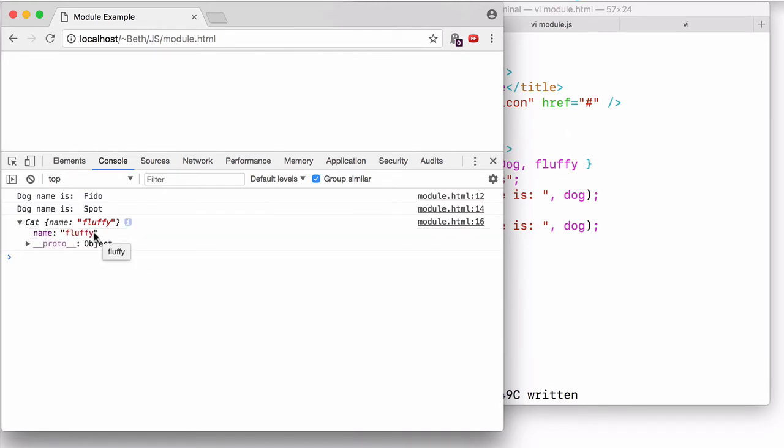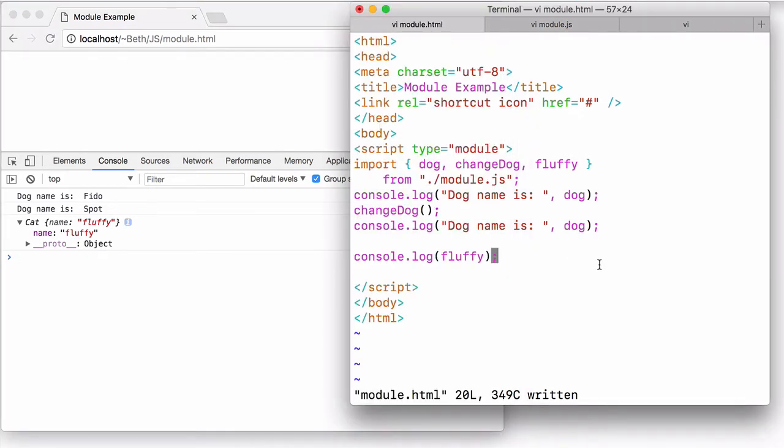Now, take a look at this Fluffy object. So it's an object and it's got one property, name. Its current value is Fluffy. So what happens if I try to change Fluffy's name to something else?